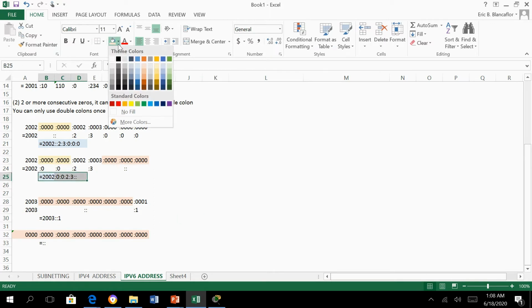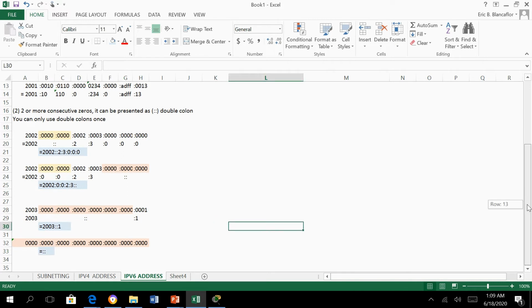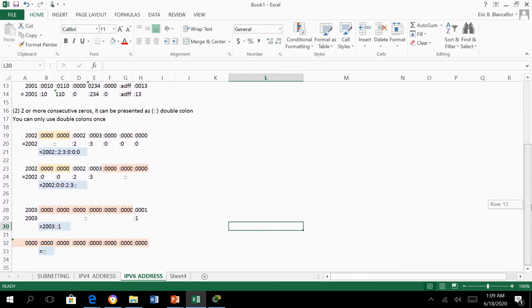Then make this blue. There. Very important, the simplification technique. If you were a little bit confused, better you review this video. There's only two techniques again: eliminate the non-significant zeros, and then apply the double colons if there are two or more consecutive zeros. And you can only use it once.